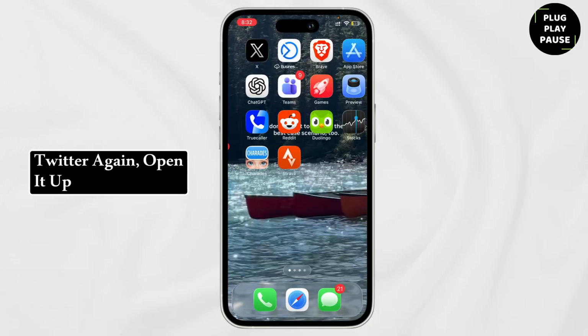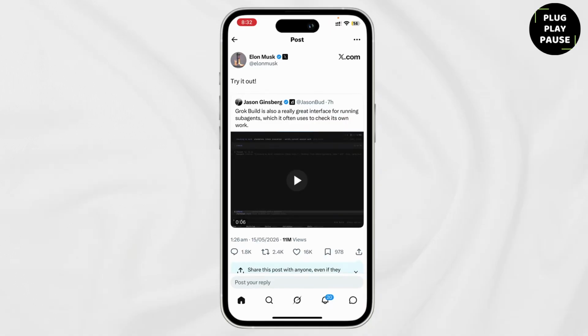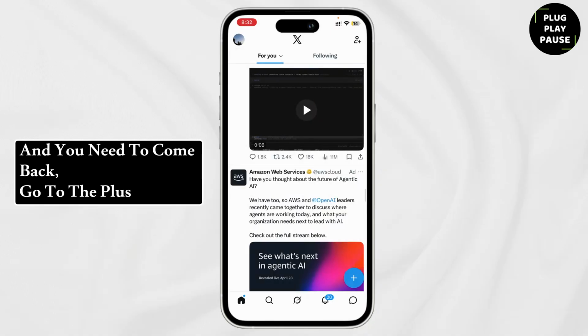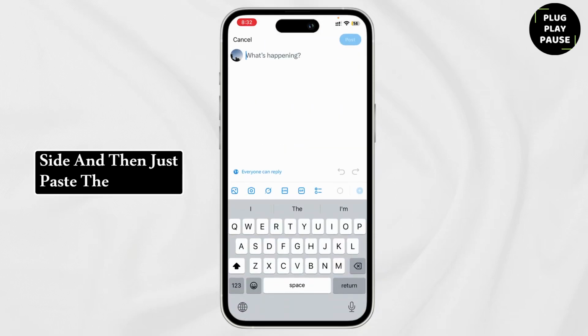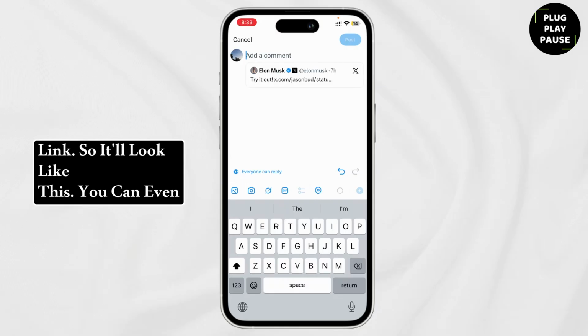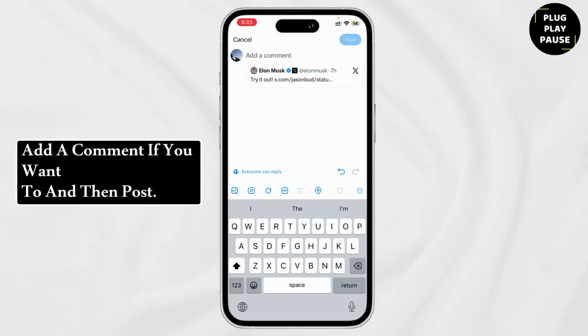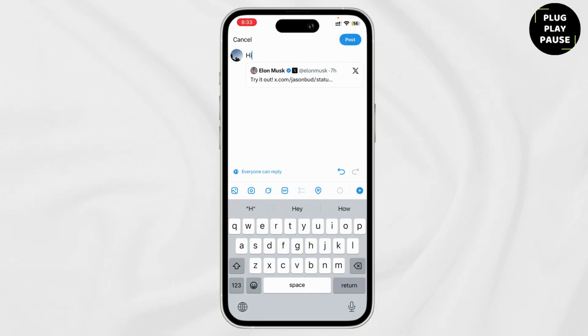and then go to Twitter again, open it up, and you need to come back, go to the plus icon in the bottom right hand side, and then just paste the link. So it'll look like this. You can even add a comment if you want to and then post.